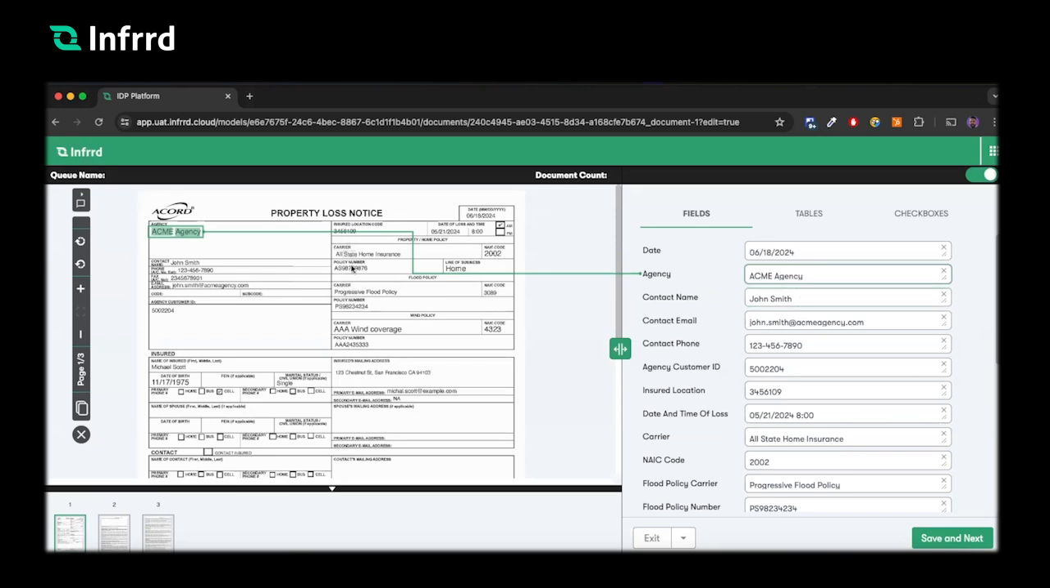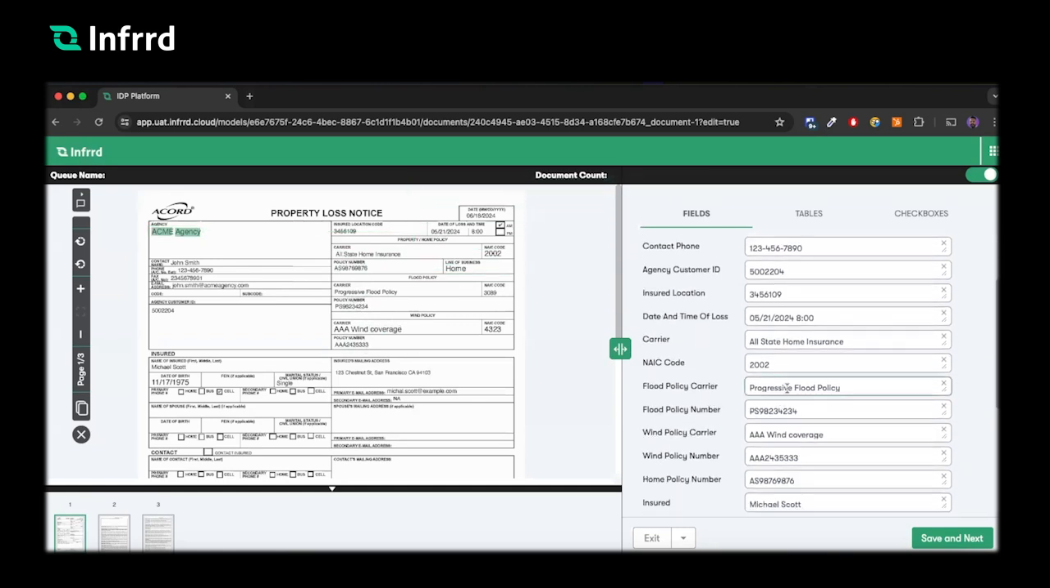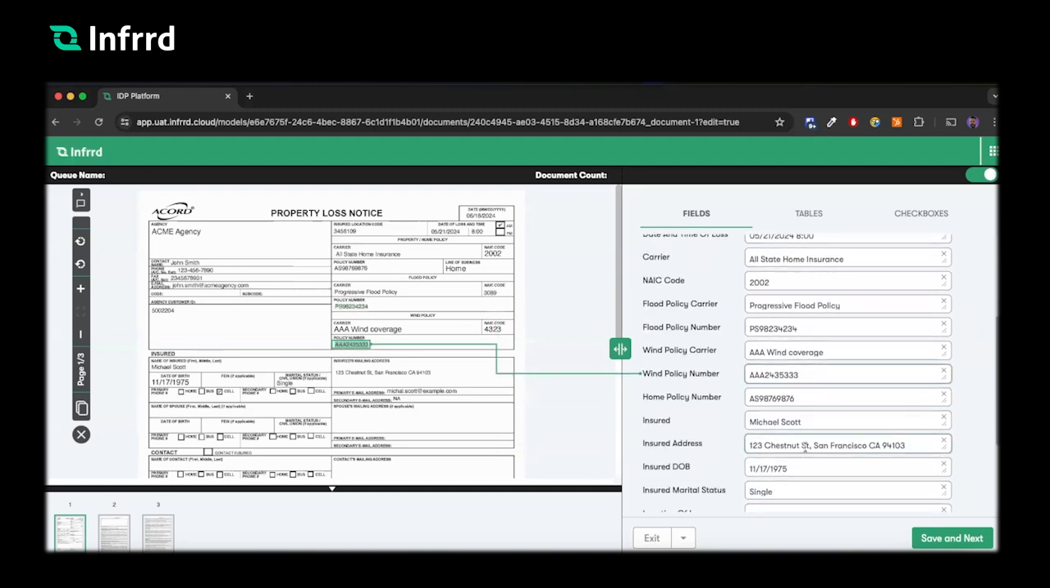So typically their customers will provide information about the property policy number of the home insurance, whether there was a flood coverage or a wind coverage. As you can see, there are multiple things here, which we automatically extract from the document. Like what's the flood policy carrier? This carrier was Progressive, but the carrier for the home insurance is Allstate Home Insurance. We get policy numbers for both these things.